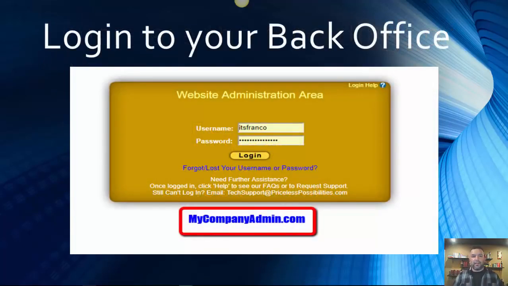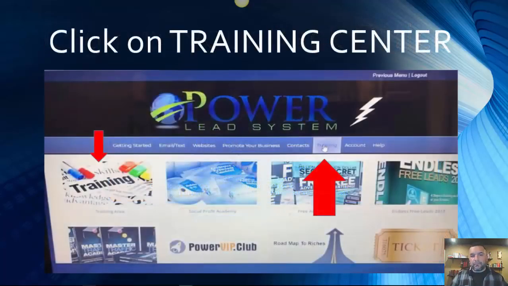This is what it looks like. You log into your back office at mycompanyadmin.com, username, password, log in. Then when you get to the back office area, you want to hover with your mouse. See the big red arrow on the right? Hover over training. And that's going to bring up these images.